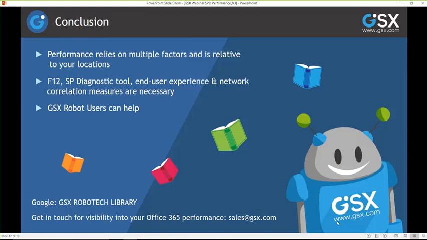You spoke about the end user performance dashboard and explained that you got the statistics with robot users. Can you explain a bit more what they are and how they run?